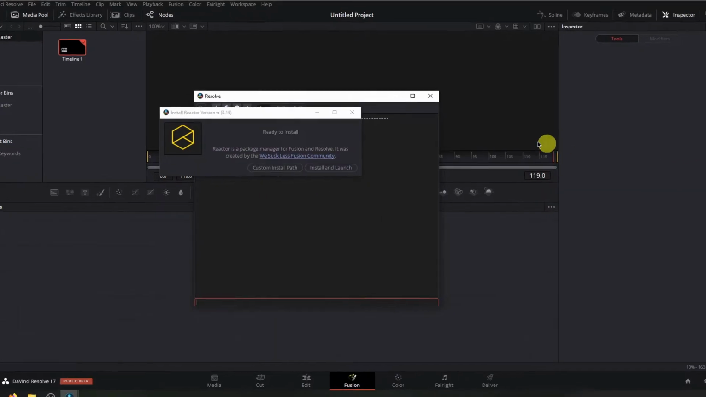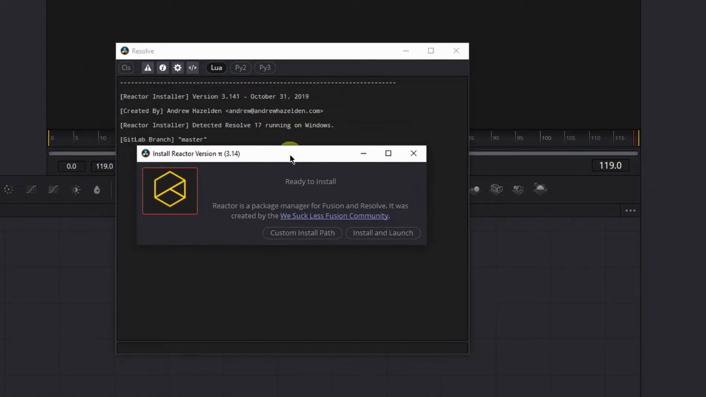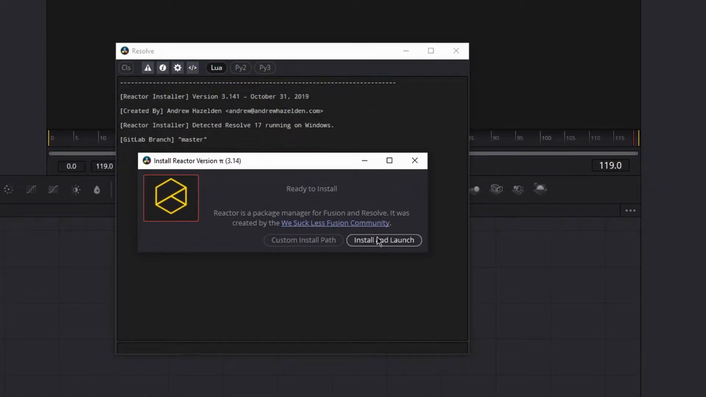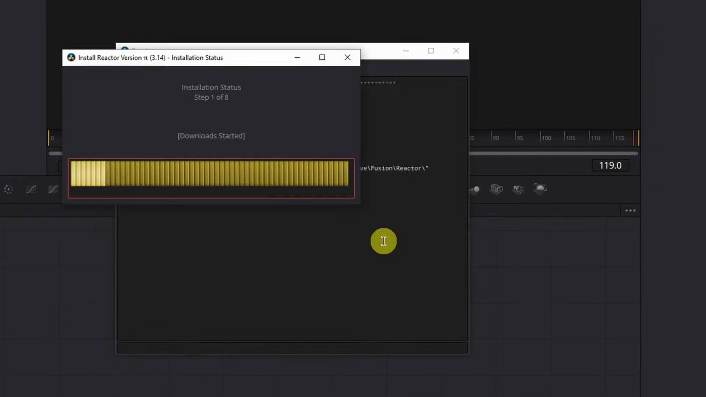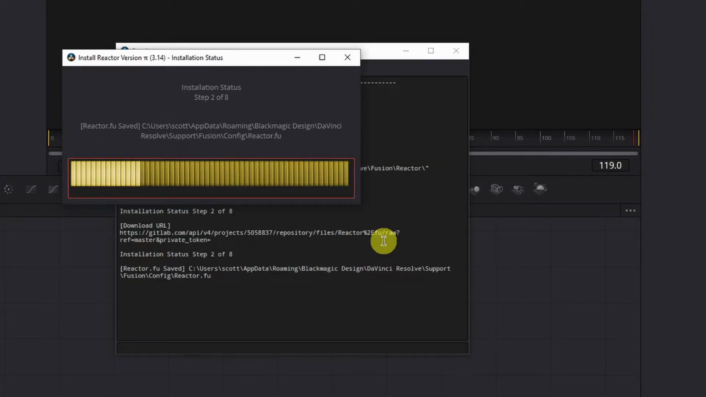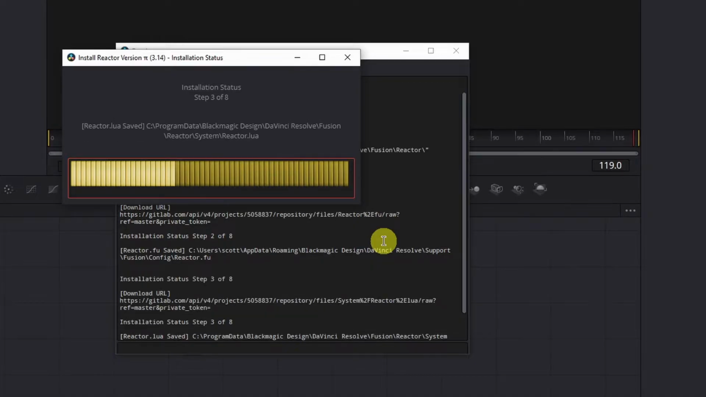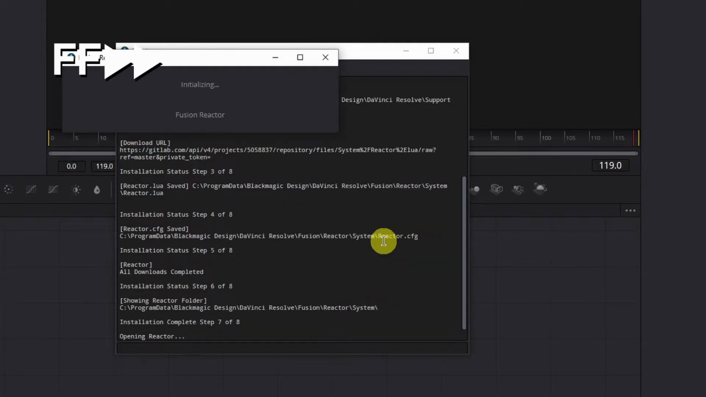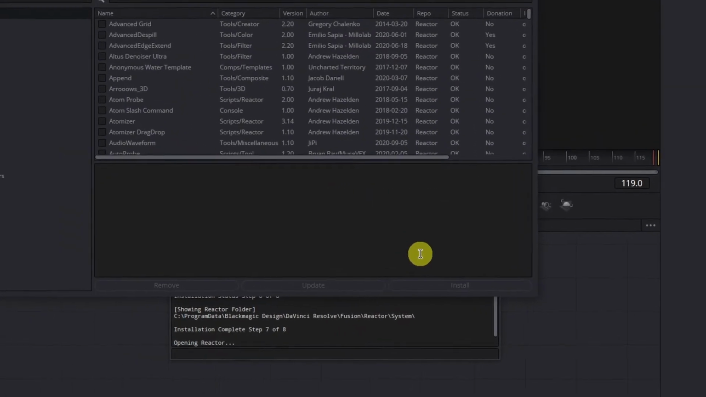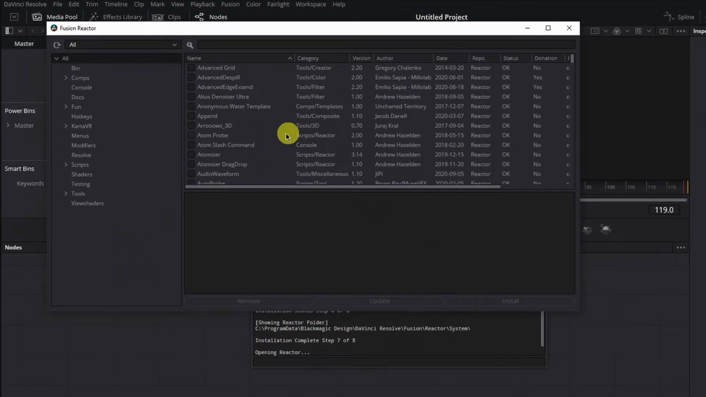And that script should run and a prompt should pop up that says ready to install. Left click install and launch. And Reactor will start installing. Okay, great. Now we've got Reactor installed.